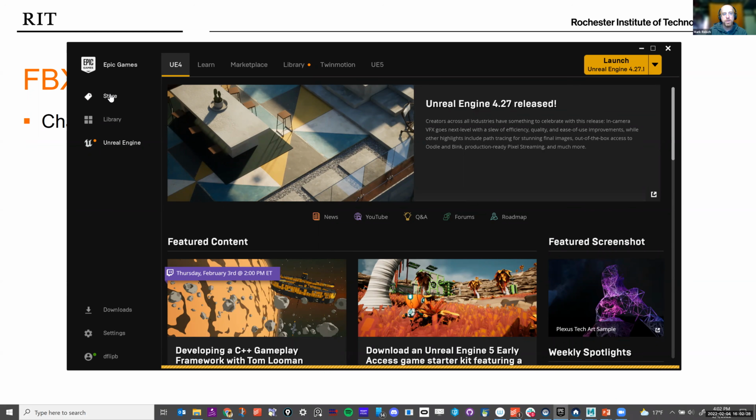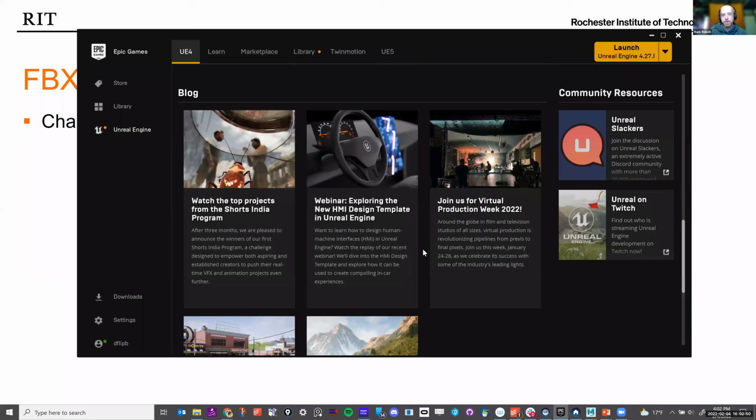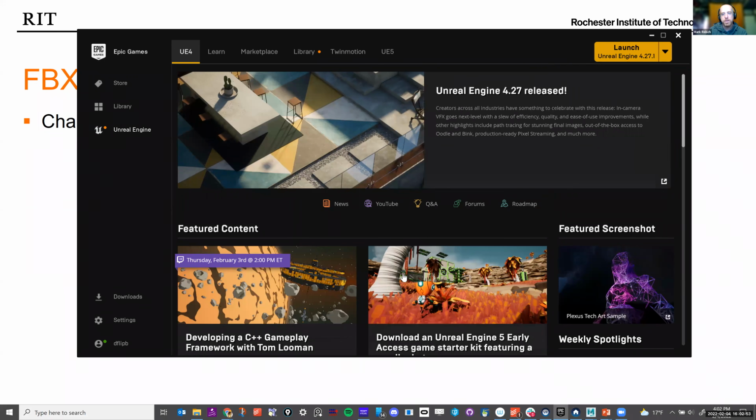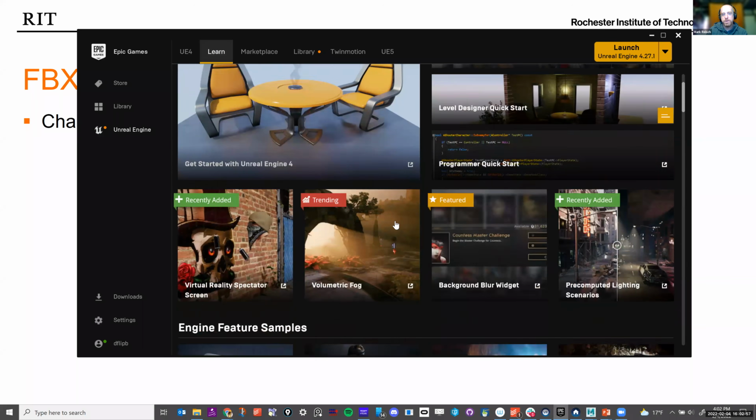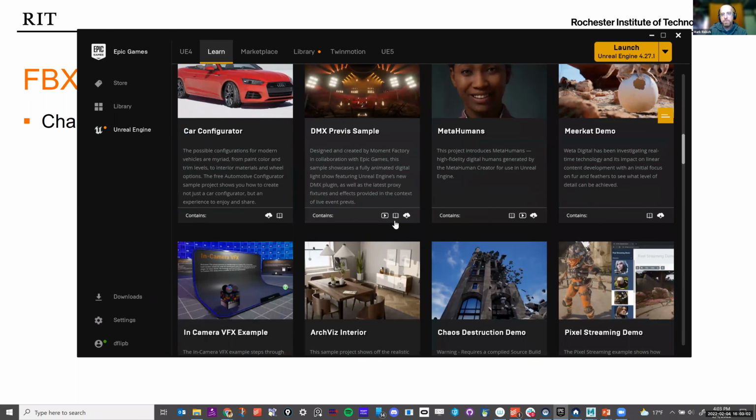And there is a store, and this is like your game store. There's a library, and then down here is the Unreal Engine. And the Unreal Engine is where all of this stuff resides. Okay, so this is basically like your notes on any kind of news or information, any new things that are coming out about Unreal will be here. Then if you want to learn Unreal, that is over here. There are, again, some tutorials and a bunch of different things that you can find out about.